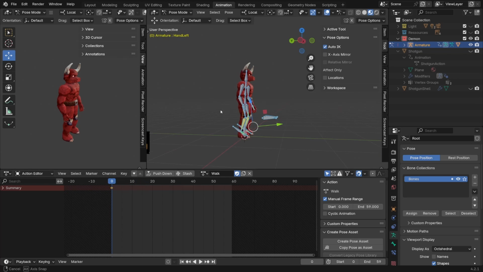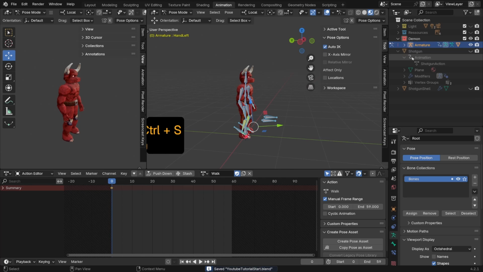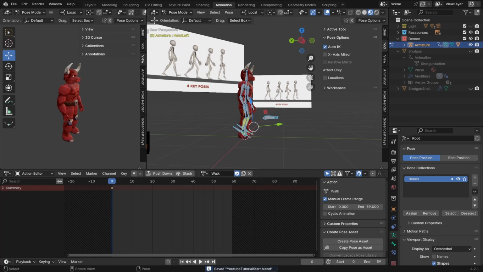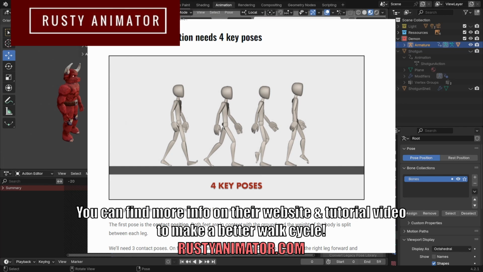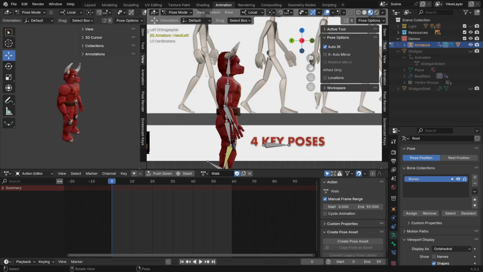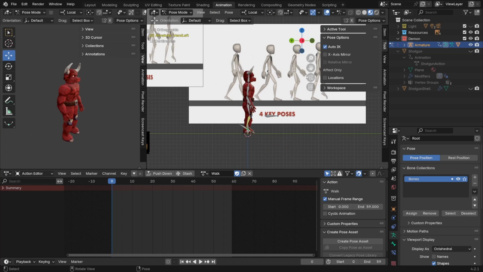and then for the walking animation, what you want is to base yourself on some source images, like this one. I will leave the link in the description. And we just want to remake this pose, each of these poses.